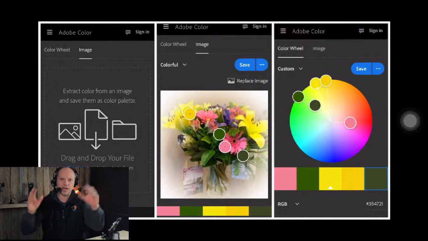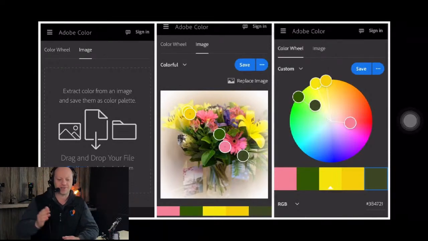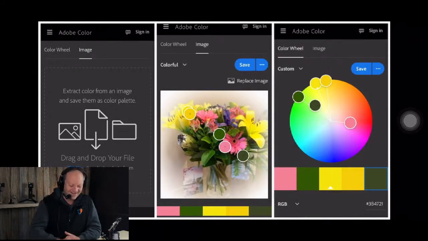So there, complementary colors are just two colors opposite. Split complementary is where you have two nearby and then one opposite. I digress. Getting distracted, aren't I? All right.